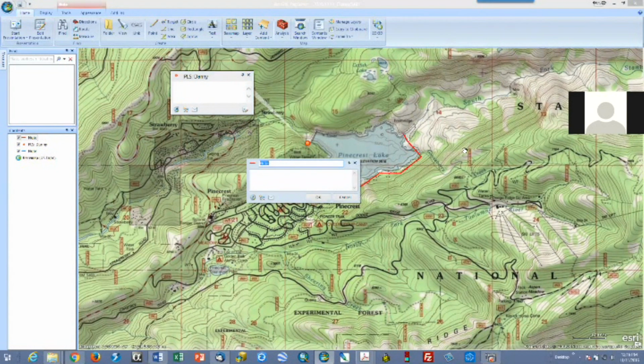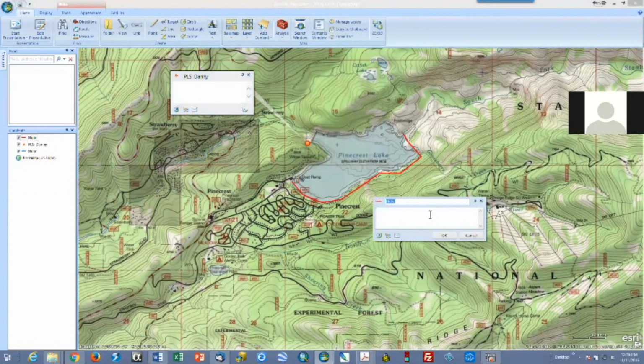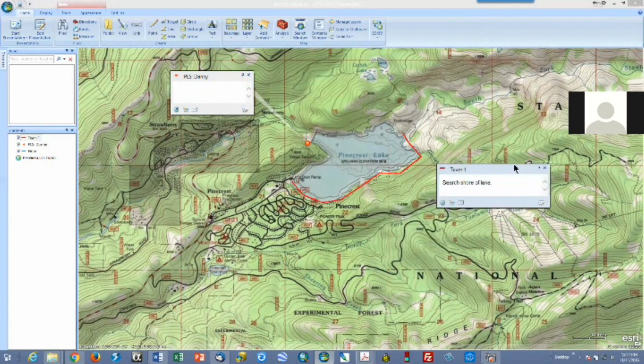A disadvantage of Arc Explorer is that you can't edit that line once you establish it, unlike Arc 10 or something like that. It's there, so you actually got to start all over again. So if you're doing a long and complicated drawing, you got to be pretty sure that you're putting it in the right place. So let's call this Team 1, and we'll just say search shore of lake, and we'll pin that in place. We'll go OK, and we'll move it out of the way here.